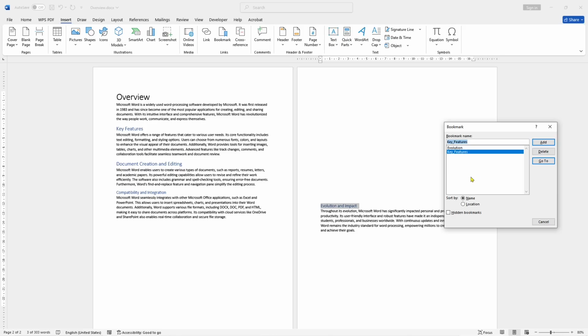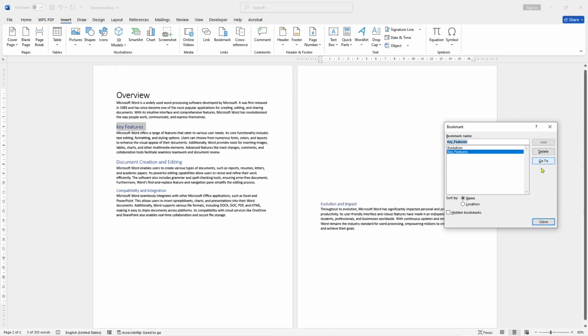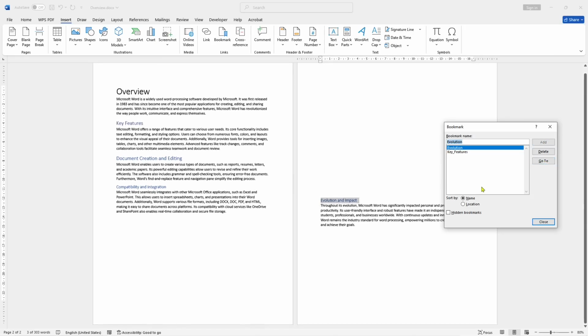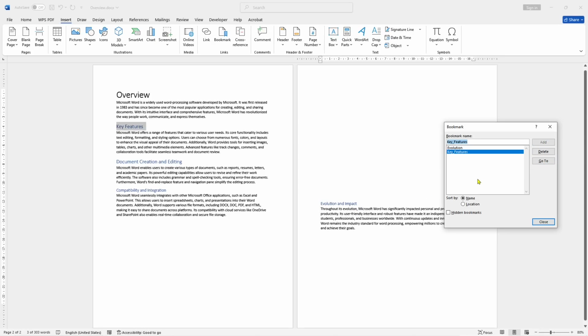key_features, and then you can click Go To to be moved to the key features. I will click evolution again and I will be moved to this evolution word. Go To, like this. So with bookmarks, you can move easily by the bookmark name.